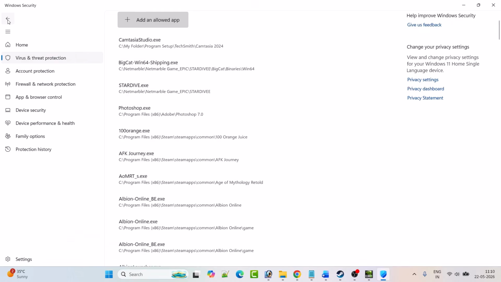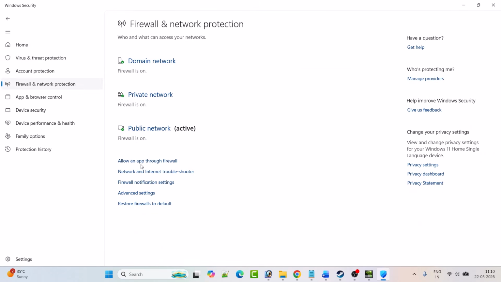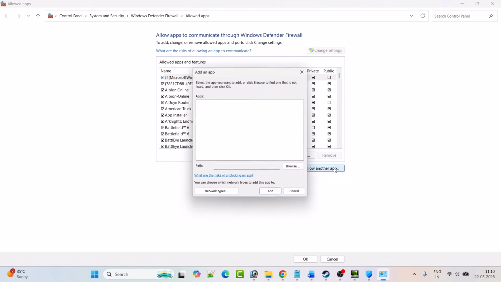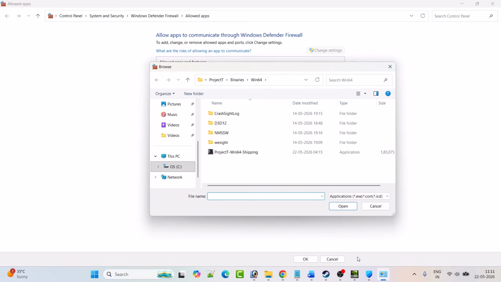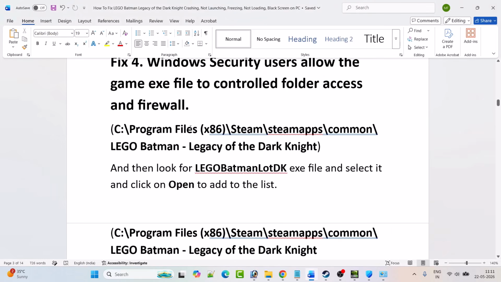After adding it, go back, then click on firewall and network protection, click on allow an app through firewall, click on change settings, click on allow another app, click on browse, and then browse to the game installation folder. So browse to C drive, program files x86, Steam, Steam apps, common. Open the Lego Batman Legacy of the Dark Knight folder and then select the Lego Batman LOTDK exe file, and then click on open and then click on add to add it to the list.